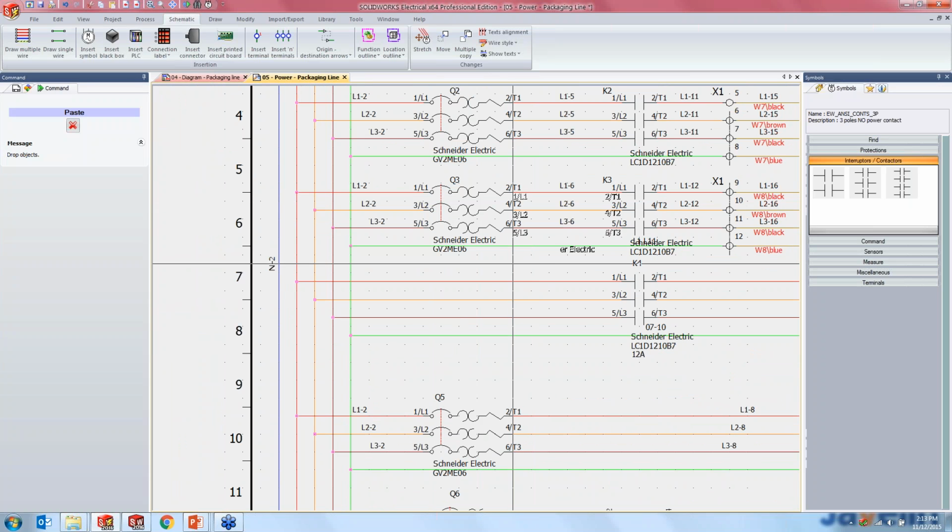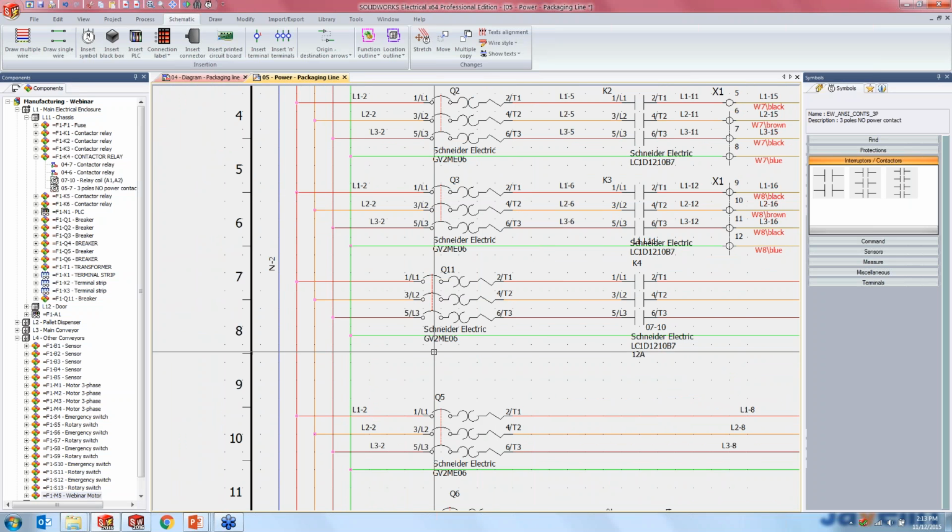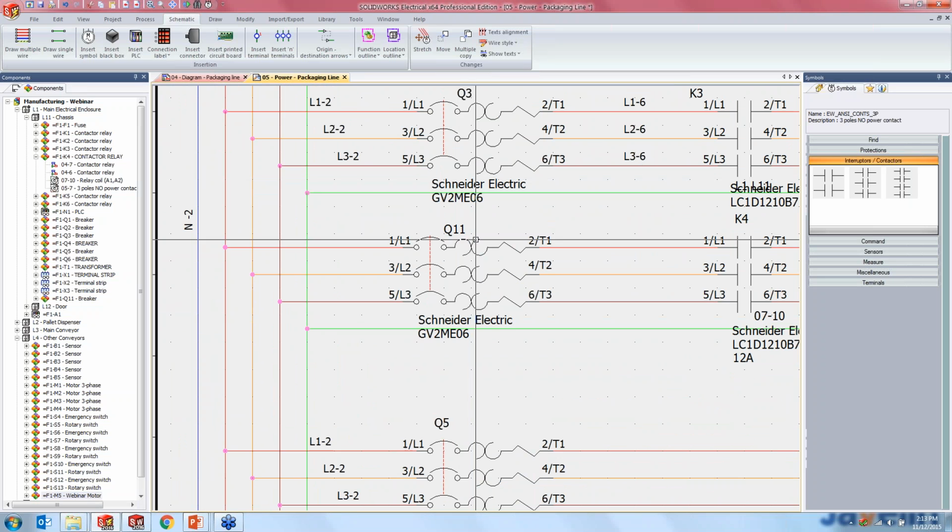Or maybe we want to do a copy paste, Control C, Control V, and it'll give it a name automatically. Q3 was copied and it was updated to Q4. Just a quality feature while you're doing it.